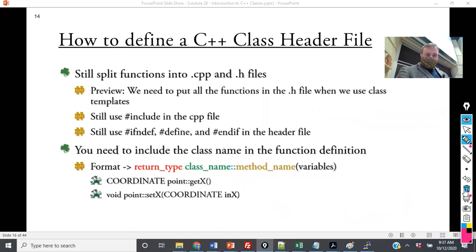So I have two examples here. I have a class point. So we're going to do the same thing. We're going to create a point and then a line. And we're going to print out everything else, the type definitions for coordinates. And so you see that I have coordinate point :: getX, which means that it's a method of the point class, and the method is called getX. And the second one, I have void point :: setX, and I'm reading a coordinate in X.